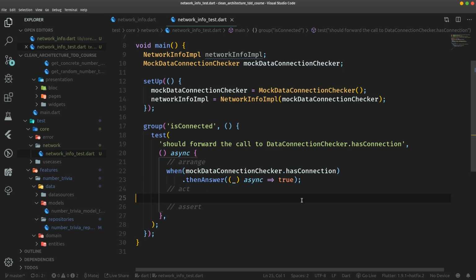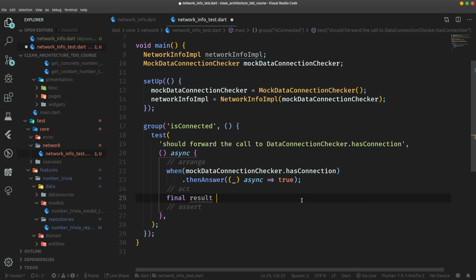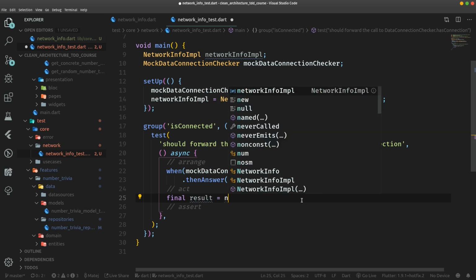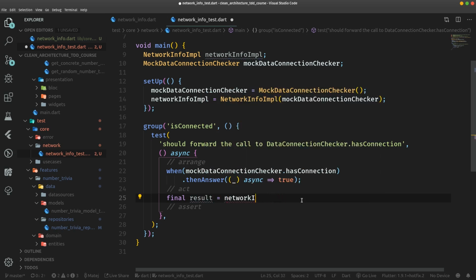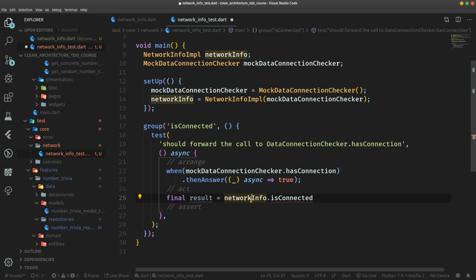Then usually we would get the result from calling the actual NetworkInfo implementation that is connected. Actually, let's just rename this NetworkInfoImpl to just NetworkInfo to keep it simpler. So we would call our own NetworkInfo isConnected, right? And we would of course await it. This is what we would do usually.